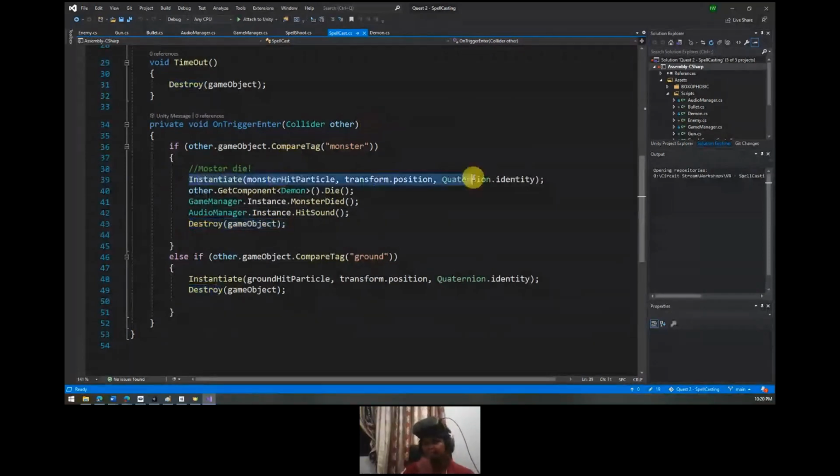Instantiate monster hit particle is basically the particle you see when this spell goes and hits the monster. And the other one is, if the bullet hits the ground, it's going to spawn a ground hit particle at the position where the bullet is, and it's going to take the default rotation.